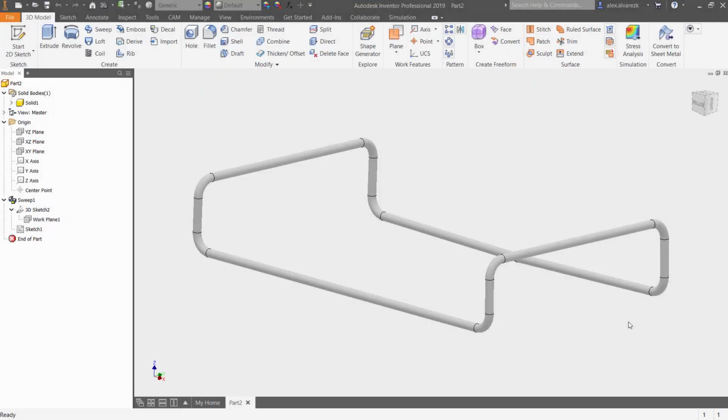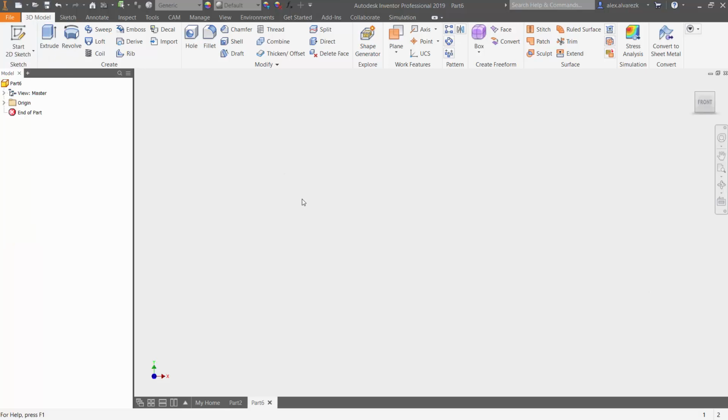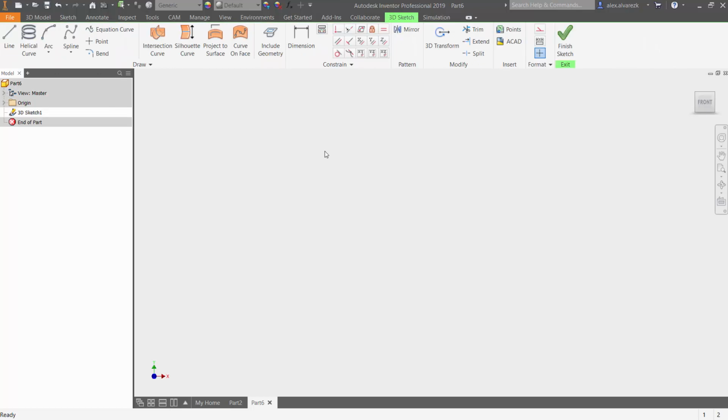Hey guys, so today we're going to be talking about 3D sketching, specifically on how to create this rack inside of Autodesk Inventor. First things first, let's go ahead and create a new part.